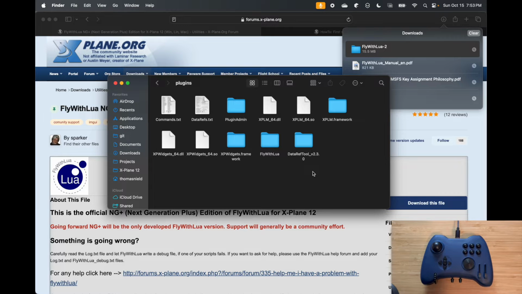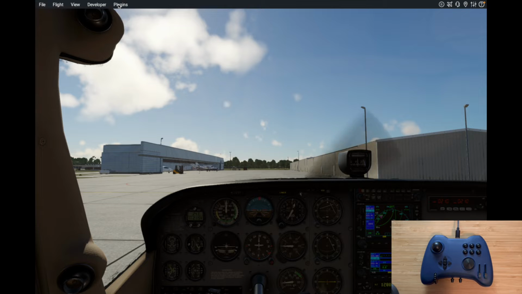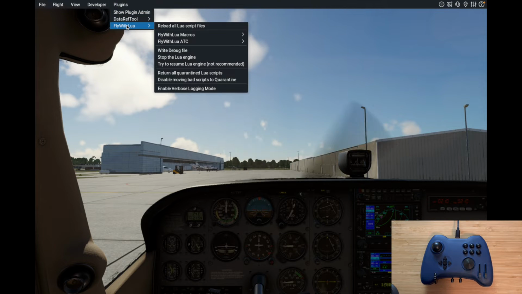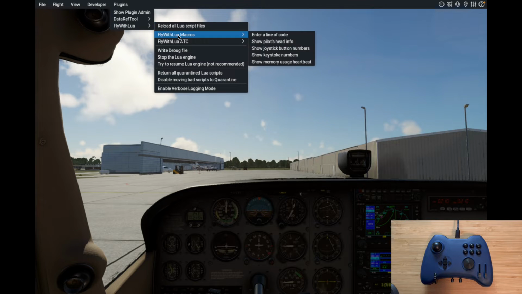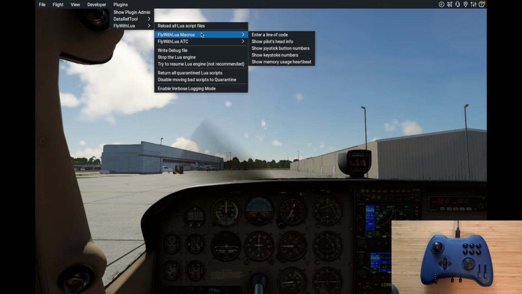What you'll notice is that if you go into the menu up here, you'll see that there is this new drop-down item called FlyWithLua. And there's a couple of really interesting commands here. The one I want to point out is reload all Lua script files. And there's also this menu FlyWithLua macros. So we'll talk about both of these.